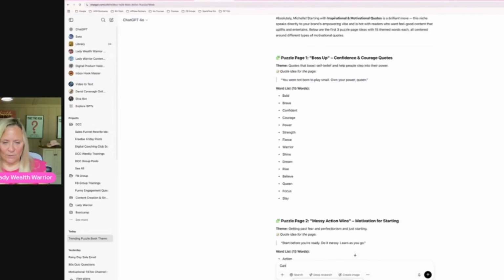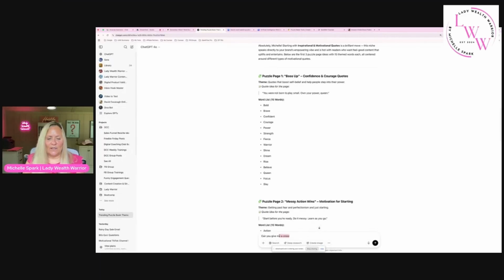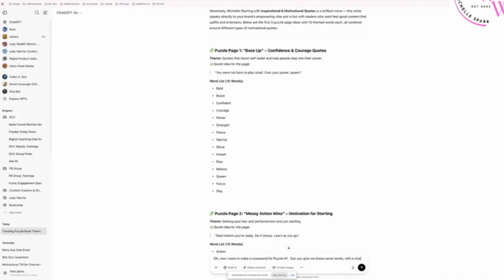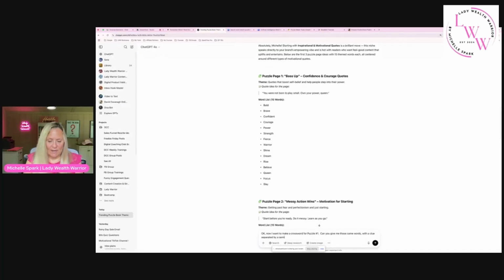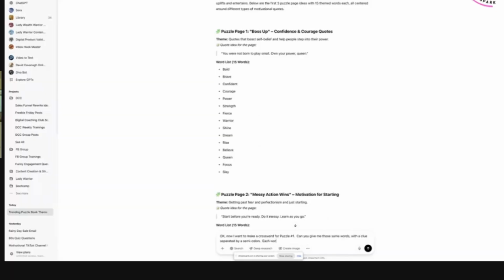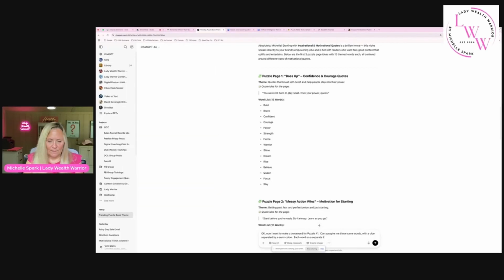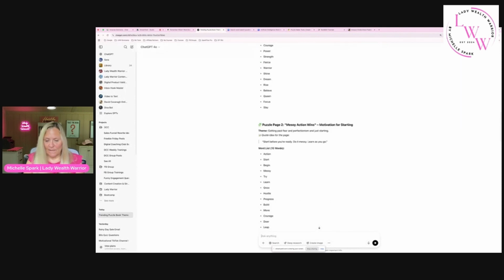So can you give me a crossword? No, I'm not going to tell it I'm making a crossword, but I could. Okay, now I want to make a crossword for puzzle number 1. Can you give me those same words with a clue, separated by a semicolon, each word on a separate line, no bullets? Okay, let's see what we got.